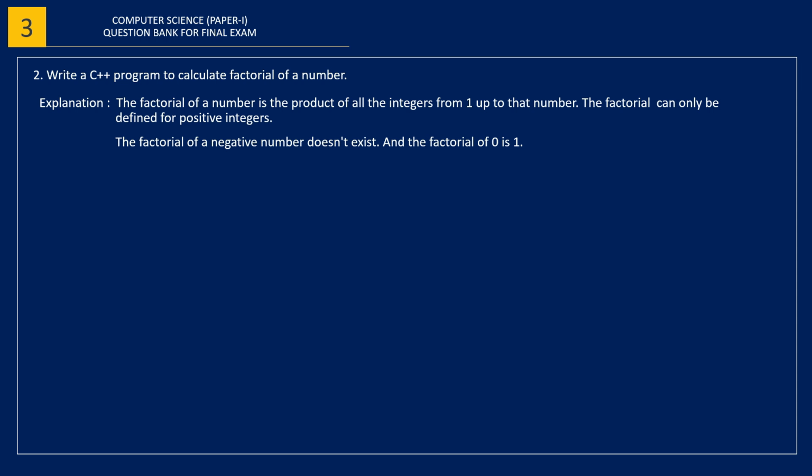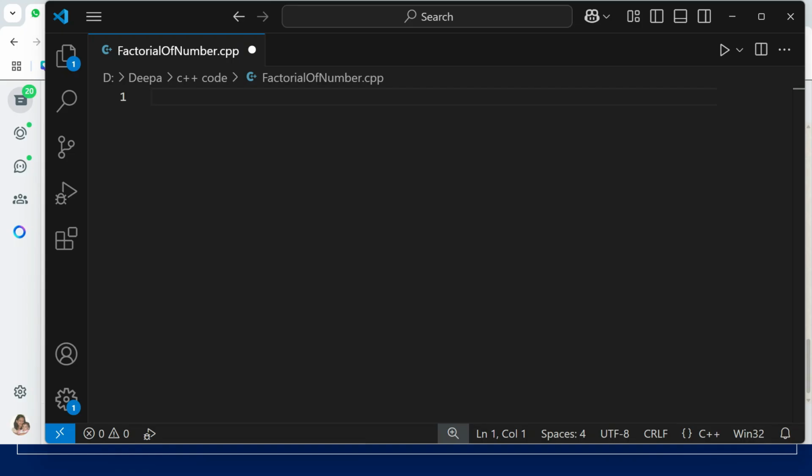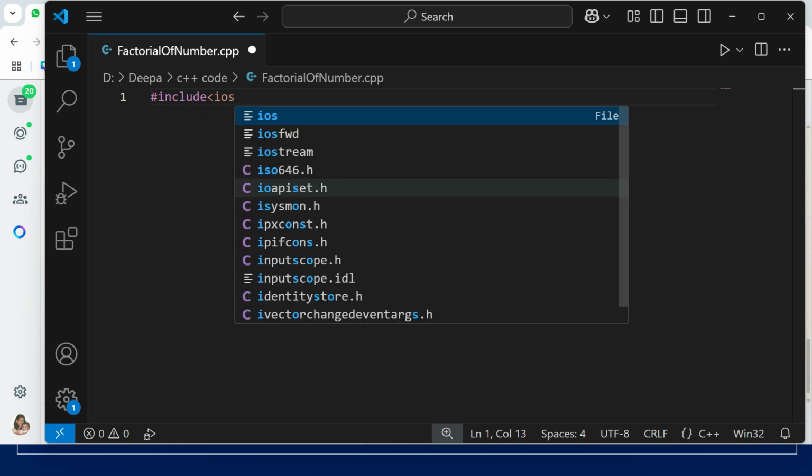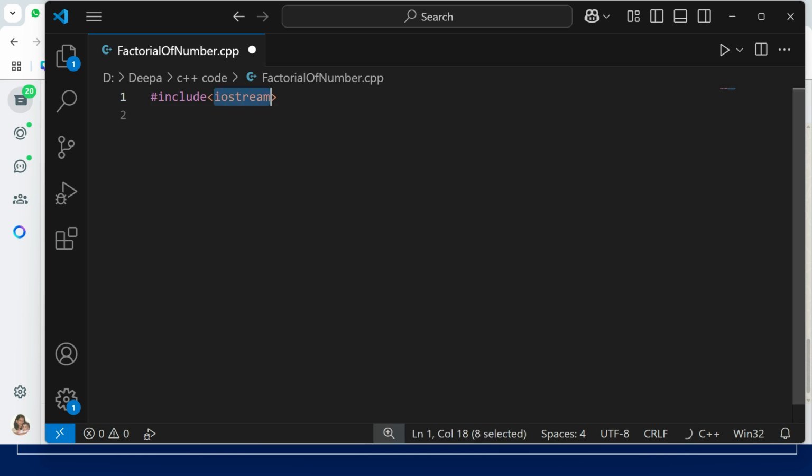So we'll add all these conditions, or we'll try only for positive numbers. Let's write the program to calculate the factorial of a given number. The first step is to include the header file. #include <iostream>. iostream is a header file which includes the input and output functionality, cin and cout. Then using namespace std. The actual code starts with the int main function.